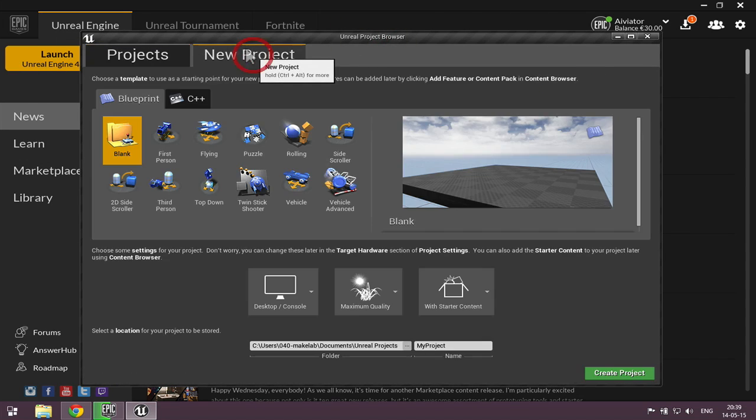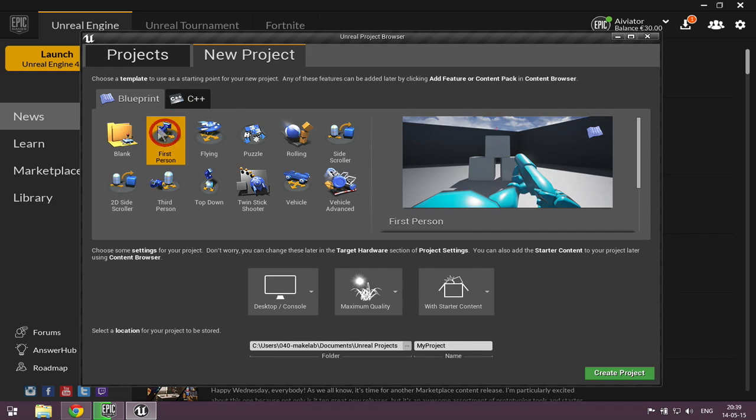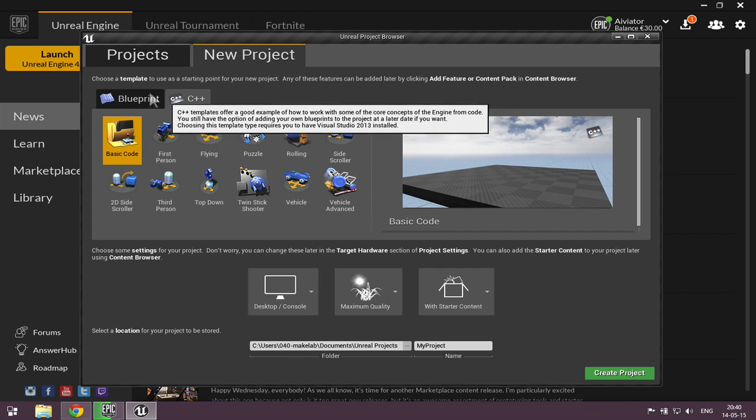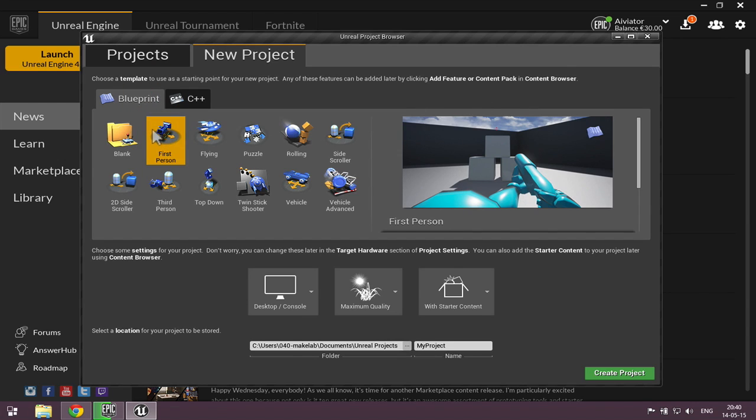You can go to new project, and what I do in the beginning is just to get an overview of what you can do. I want to get myself a first person shooter thing. It just shows you what you can do with behavior and everything. You can also choose C++. I don't do that. I'm so in love with blueprints, I only use blueprints. Whatever you want to do in C++, you can also do with a blueprint.